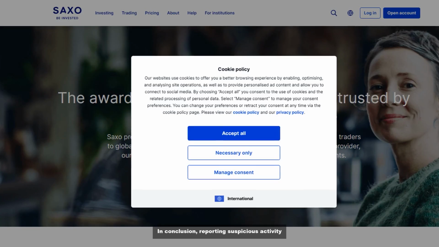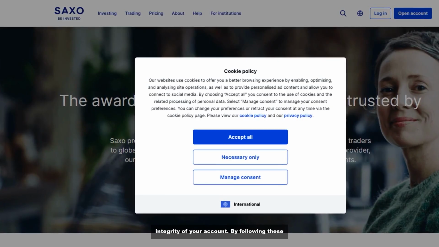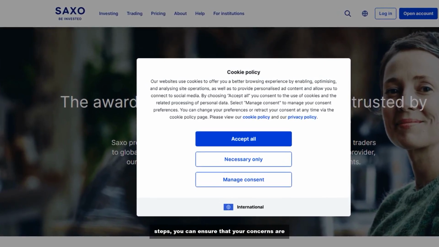In conclusion, reporting suspicious activity quickly is crucial for your safety and the integrity of your account. By following these steps, you can ensure that your concerns are addressed promptly by Saxo Bank.